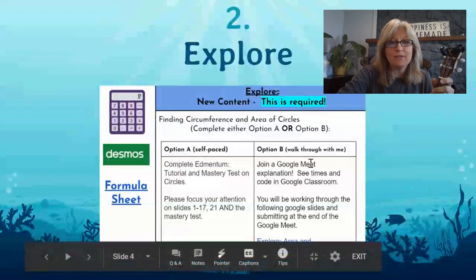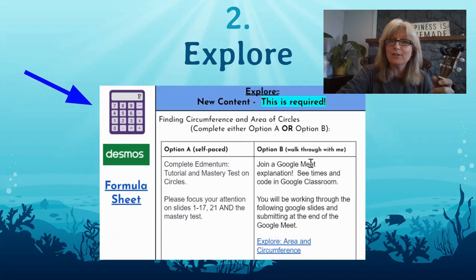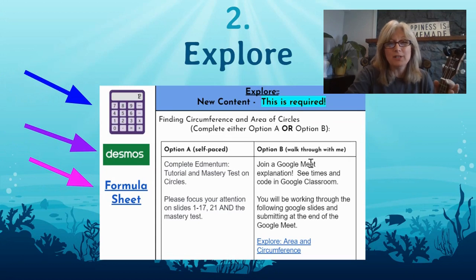This is all new content, so we're going to talk about the circumference and area of circles. And in this, you are going to be allowed to use a calculator. So if you have a handheld calculator, you can use that. I would highly recommend using your Desmos calculator. I think that one is a little bit better. And there is a hot link for a formula sheet from the Virginia Department of Education. Have that open. You can even print it if your parents have a printer and have that handy for you to use, okay?